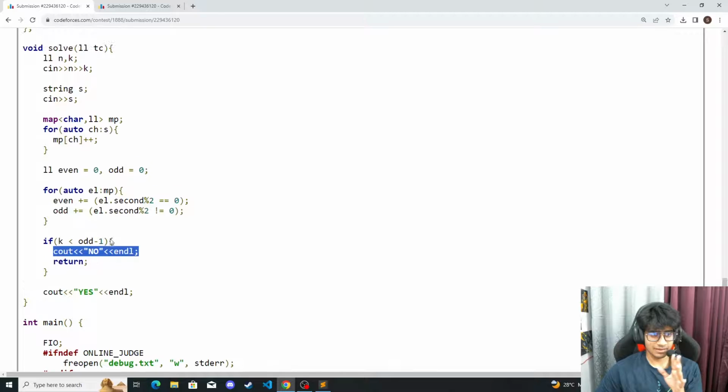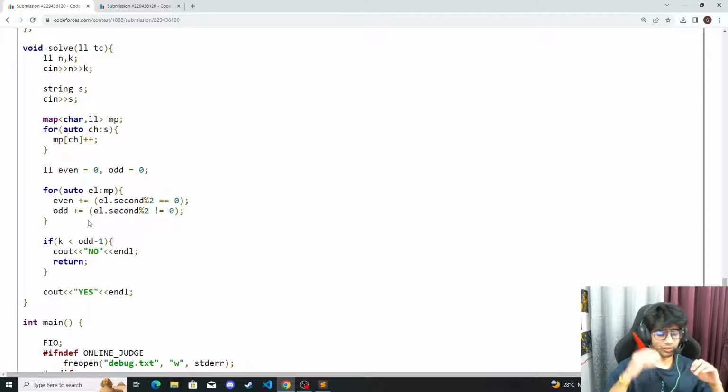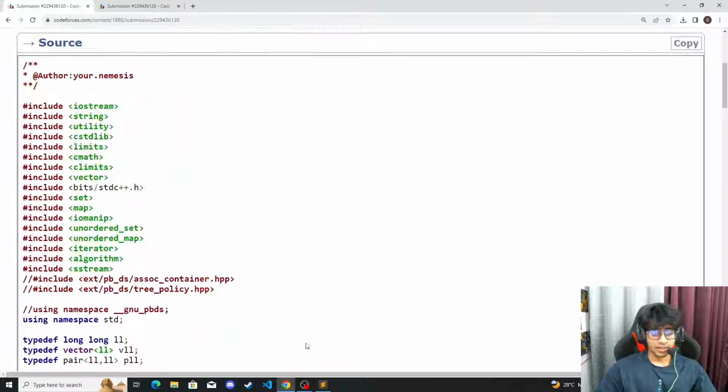So yeah, it's a simple problem. You just have to check if you're able to do that, because that is not allowed. You cannot make a palindrome when you have more than one odd occurrence character. So that's it for problem A, div 2.